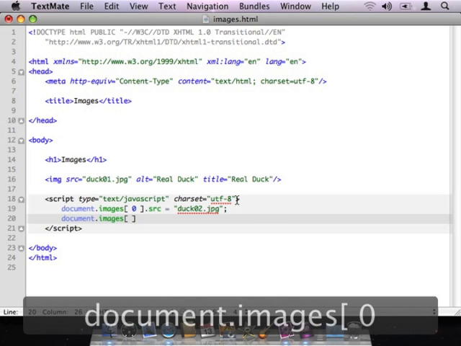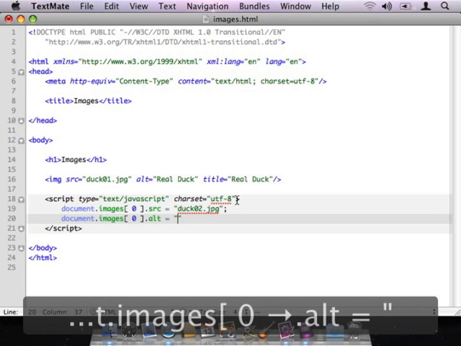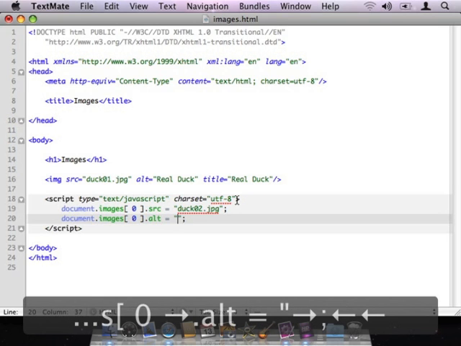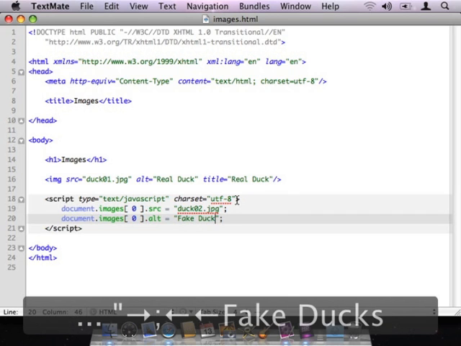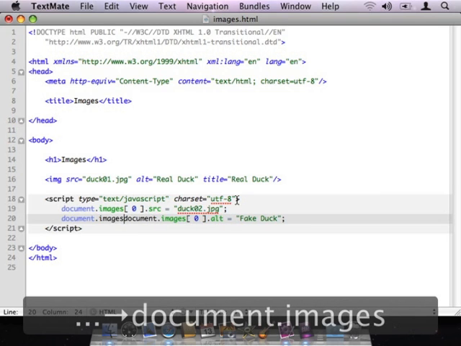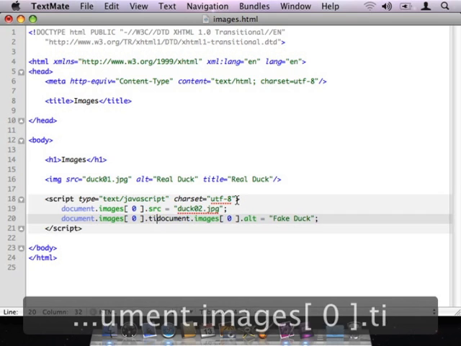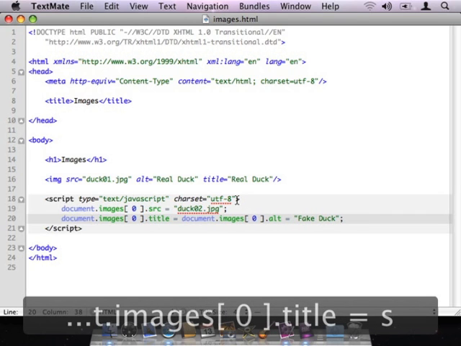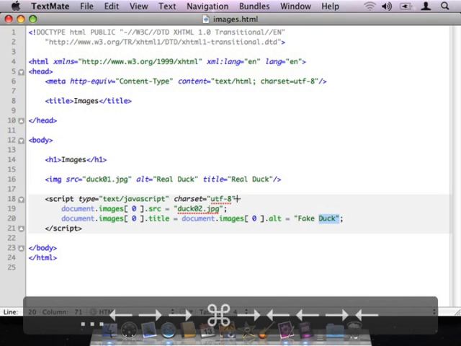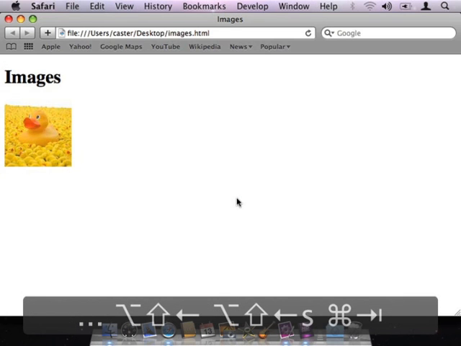So I could say for the 0th element on this page, change the alt attribute so that it will be equal to fake duck. Right? And I guess if I wanted to save myself a little bit of coding, I could say document images element 0 dot title will equal that same thing. So I've just chained 3 assignments together here. The string literal fake duck will be assigned to the alt attribute, and that value will then be assigned to the title attribute. So I get everything all set up all at once.